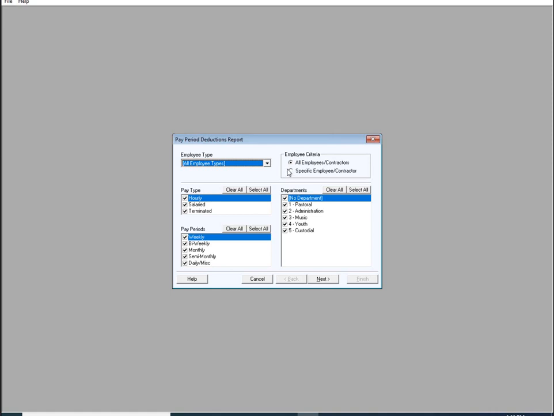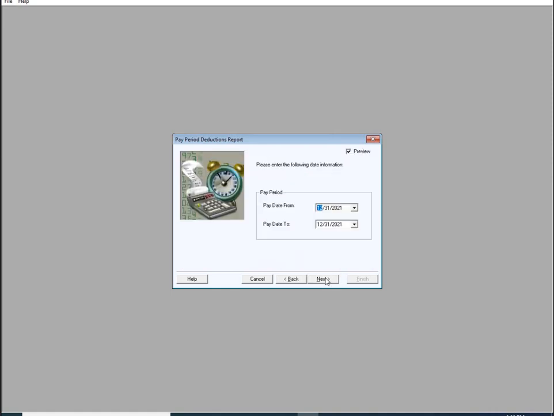Again, I can choose which employees I want to see. Again, for our webinar, we're going to leave everybody. We're going to go to next. And again, it allows us to enter a pay date from and a pay date to. I'm going to enter something here which is more in keeping with a report that we will commonly use when we're trying to generate our tax deposits for our 941 report. It's not exclusively what it can be used for, but we're going to use that for this report today.